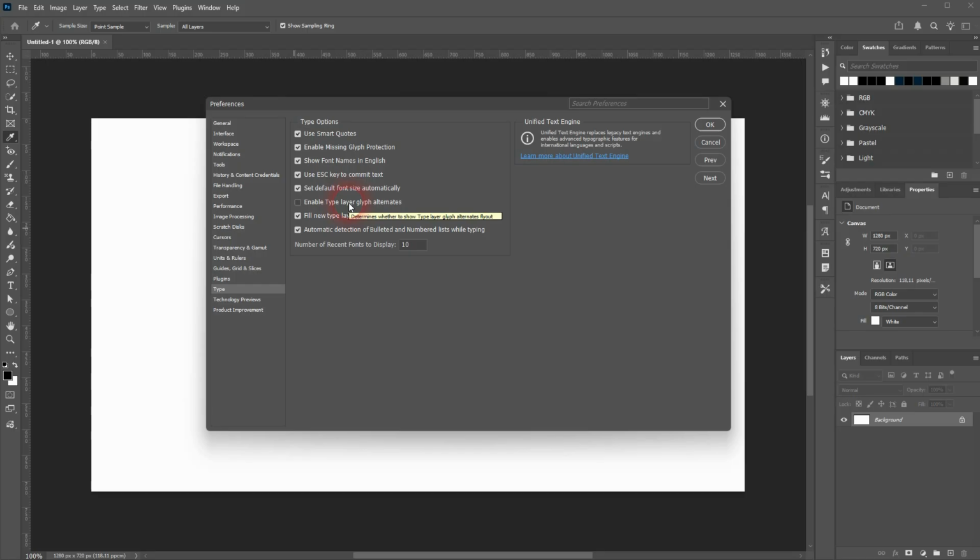Then fill new type layers with placeholder text. That's the lorem ipsum text that appears when you create a new text element. If you don't want that, turn it off. And then the automatic detection of bulleted and numbered lists while typing.